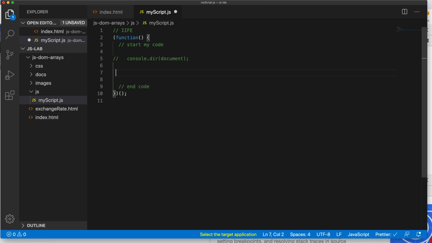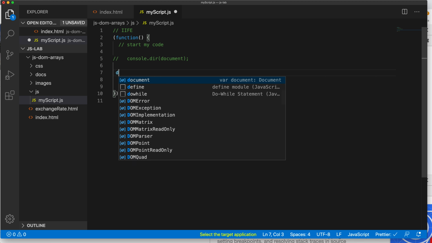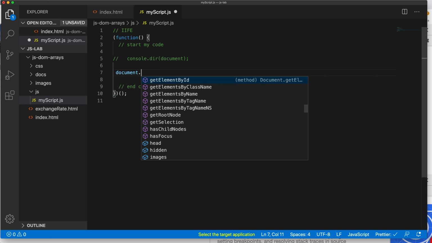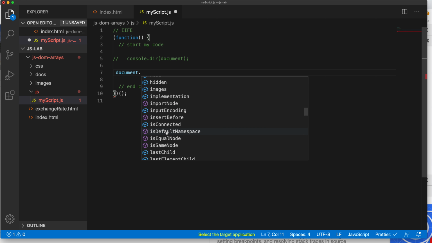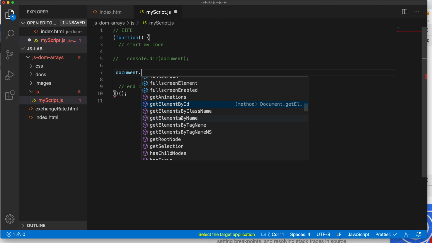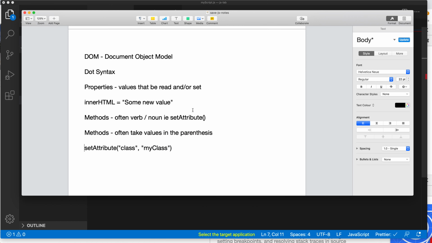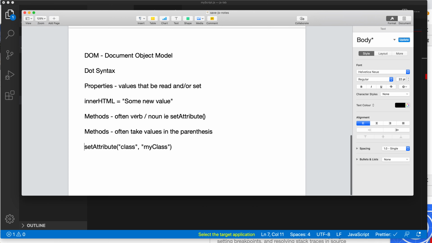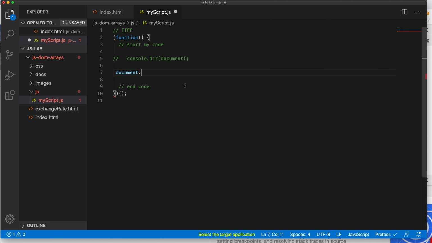So let's start off with a basic example, which was foreshadowed in the previous video. So if I do document, I can then use dot syntax. So I put in a dot, and in Visual Studio Code, you can see I've got these purple boxes. So these are what's known as methods, and then these blue boxes are properties. So methods are verbs, they're doing words, and they often take the form of a verb, then a noun. So for example, we've got setAttribute, which we'll come to.